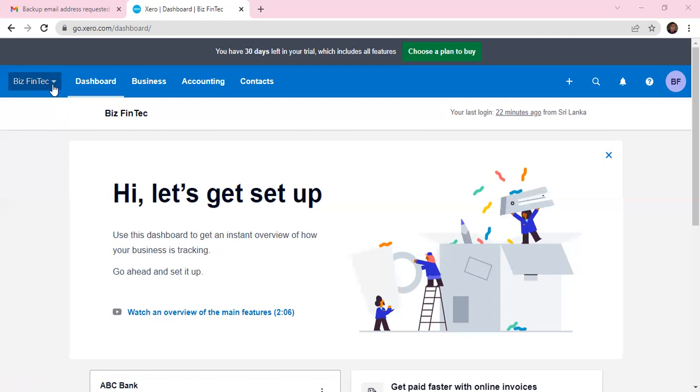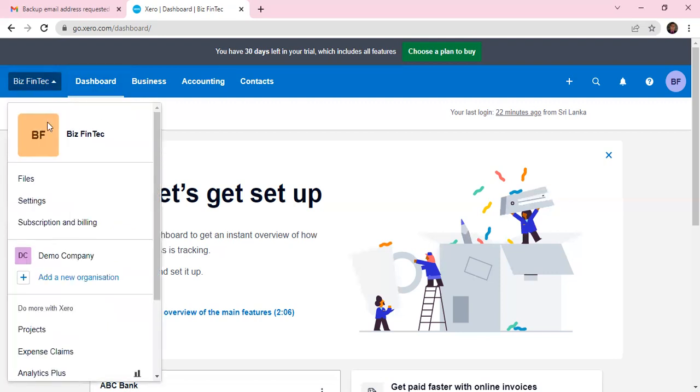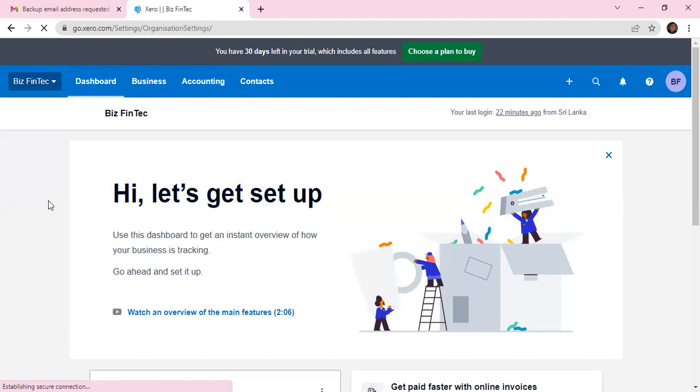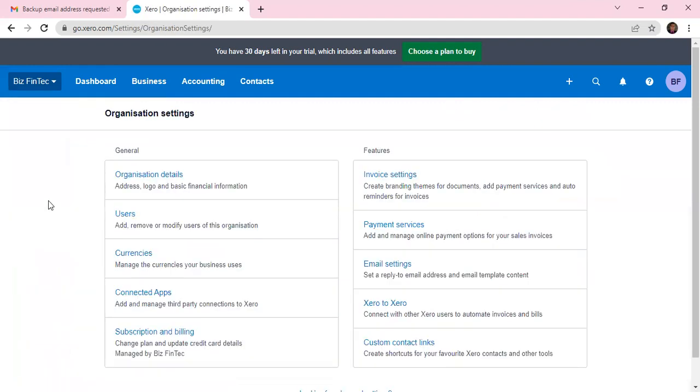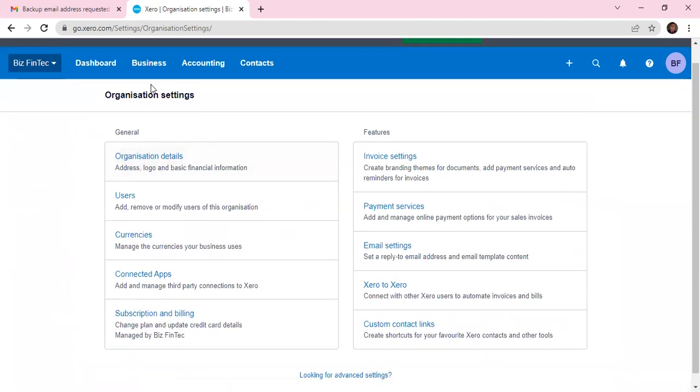You can click here. Once you click here, this drop down list appears and you have to click on this settings. Once you click on these settings, you will be directed to this organization setting page. And here you can see there are general organizational settings: organization details, users, currencies, connected apps, subscription and billing. And in addition to this, there are features, invoice setting, then payment services, then email settings, Zero to Zero, and custom content links.